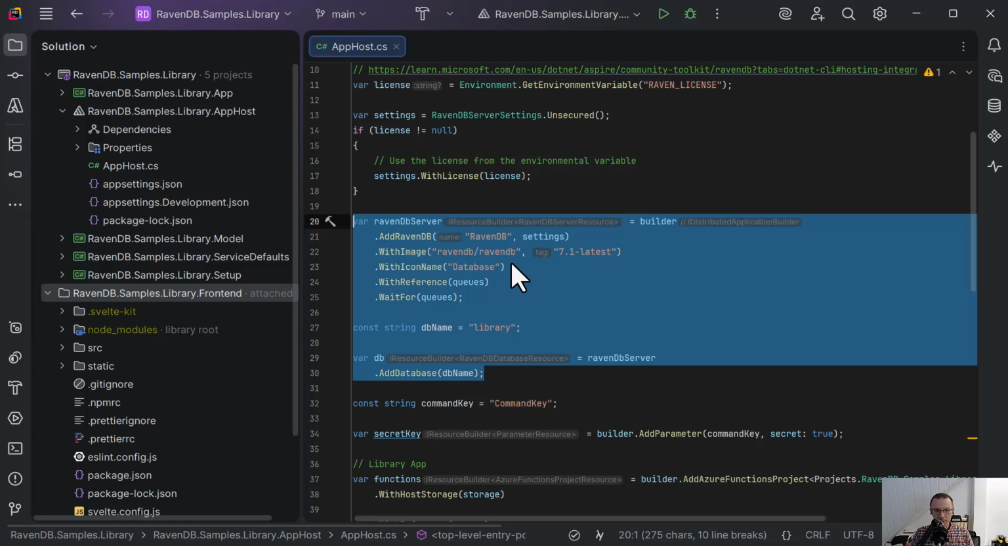The next step is RavenDB itself. You can use the AddRavenDB call on the builder to get RavenDB properly initialized. Then we'll bump it up to the latest version, we'll give it a fancy icon name, and we'll wait for the queues and reference them.